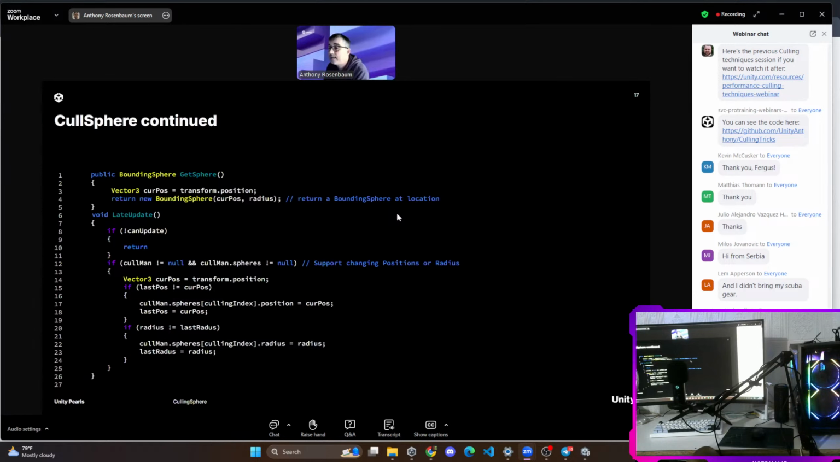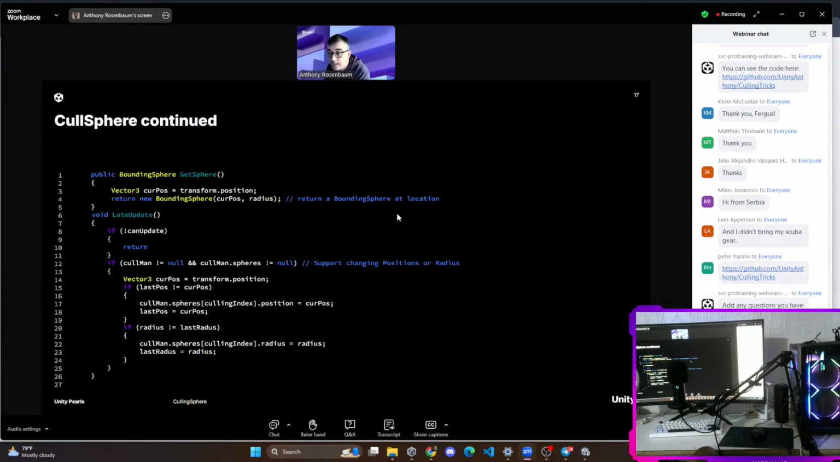And then we have our late update. Late update is what we're using to track position and radius. As you can see, we have our can update bool. So if it's not ready, it's not going to do anything. But if it is ready, and when you've got a manager and the manager has spheres, well, we're going to keep track of that last position and radius. If either the position changes or the last radius changes, we are going to update the sphere data in the culling manager sphere array.